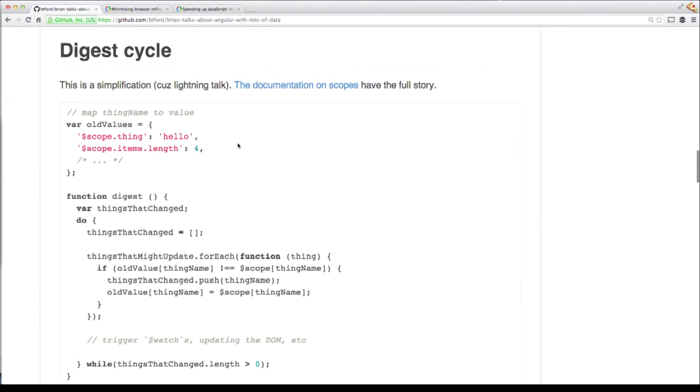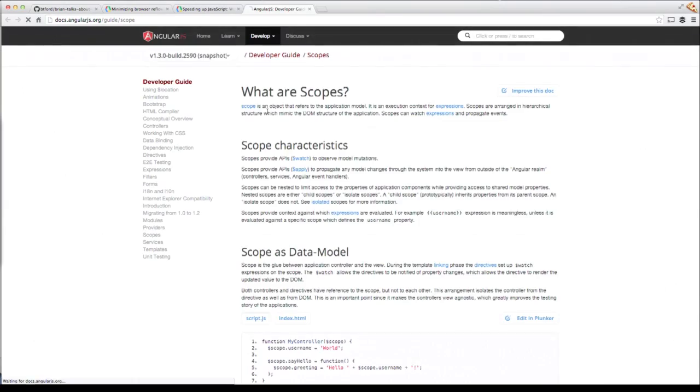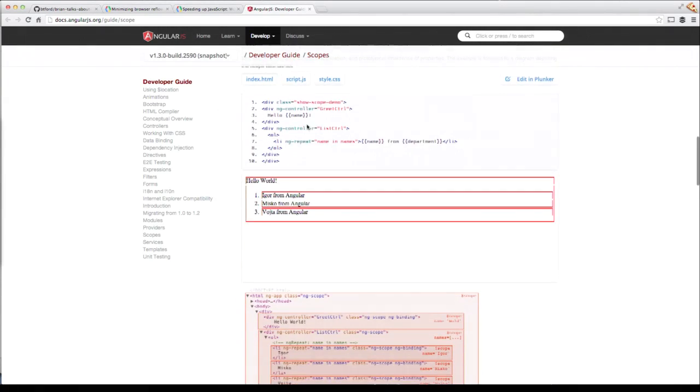All right, so how does the digest cycle work? This is a gross oversimplification. There's documentation on the Angular site that you can go through that explains a lot more about scopes.